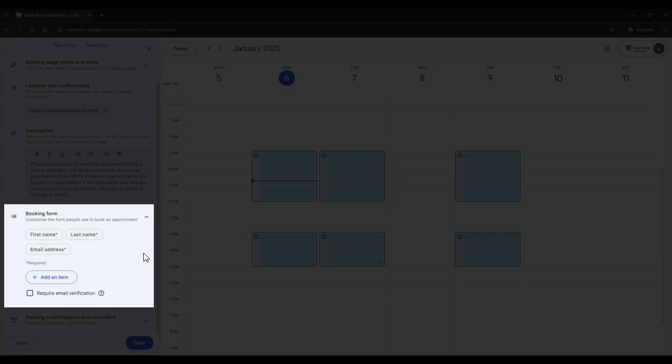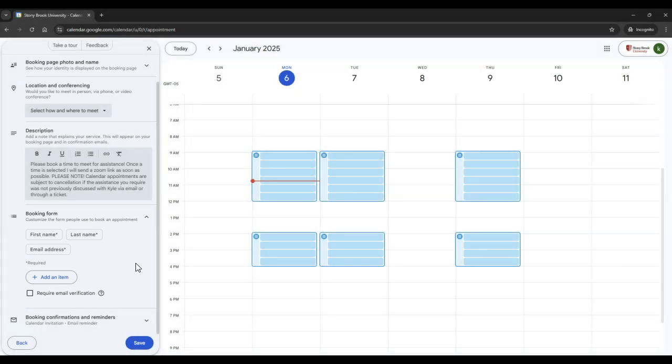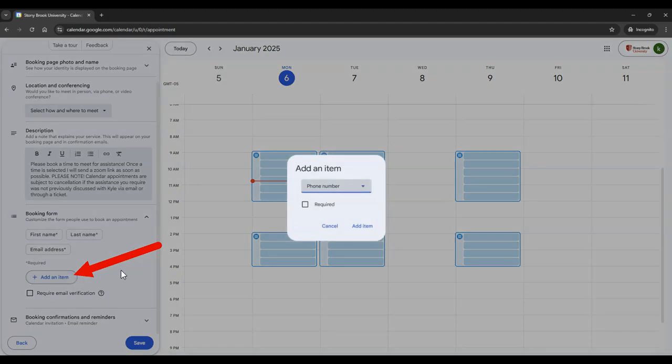But I also want to add something custom. I want to add a field for people to type in what they need help with, so when they're meeting with me, I have an idea of what they're needing assistance with. So I'll choose Add an Item, and I'll type, "What do you need help with?"